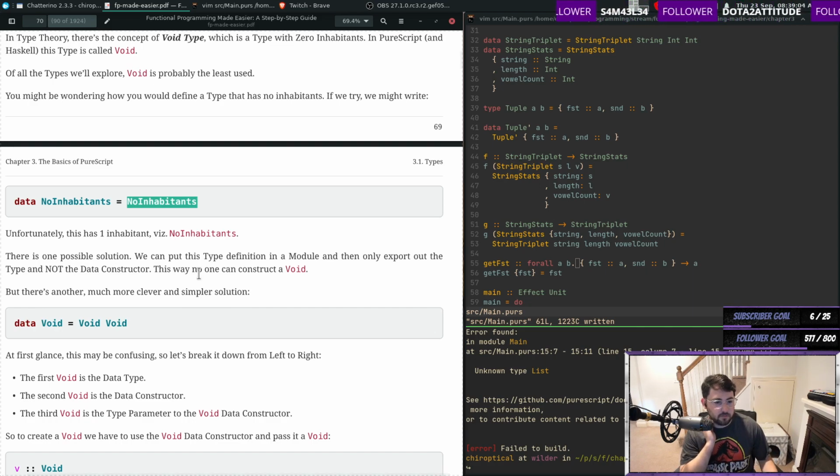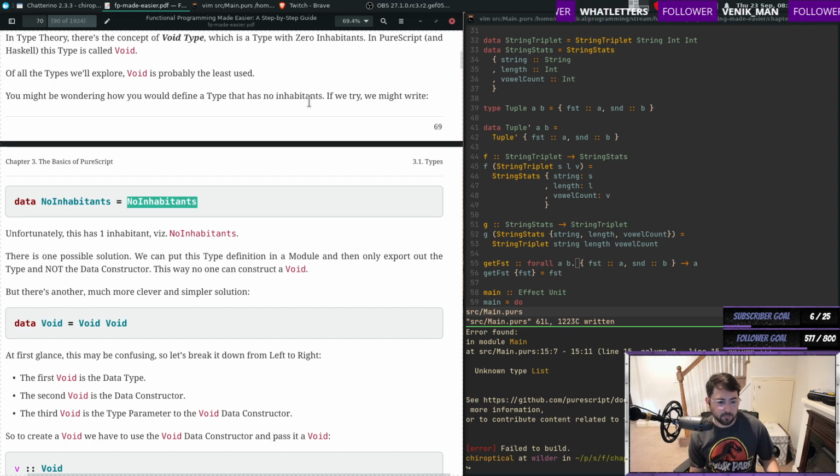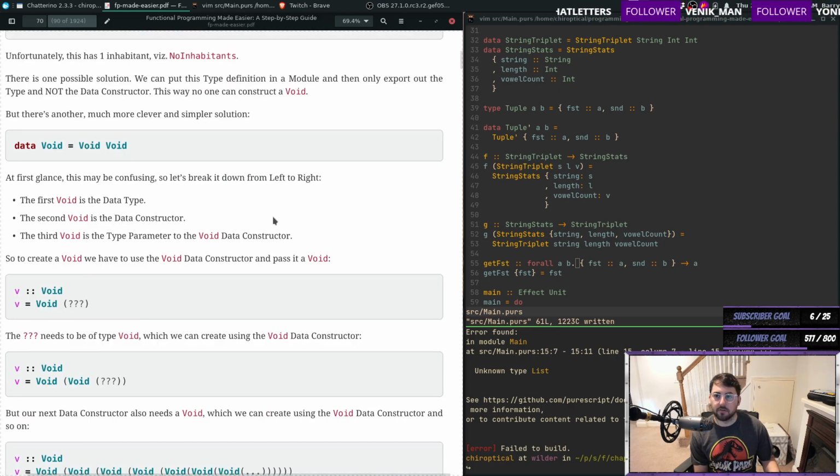All right, so what are we trying to do here? You might be wondering how you would define a type that has no inhabitants. It's good for IO actions that are infinite loops. Okay, I guess I haven't come across the need for this yet. There's another much more clever and simpler solution. At first glance, this may be confusing, so let's break it down.